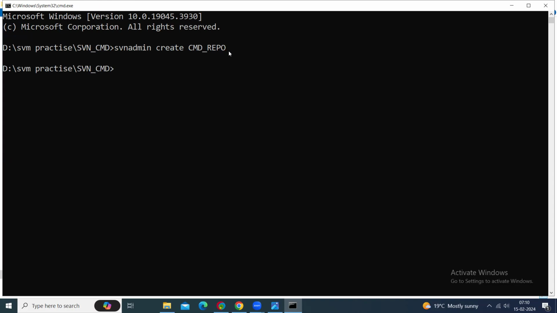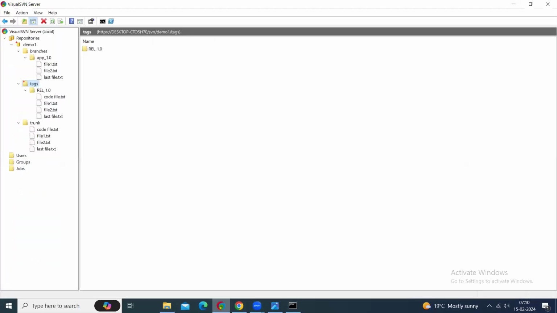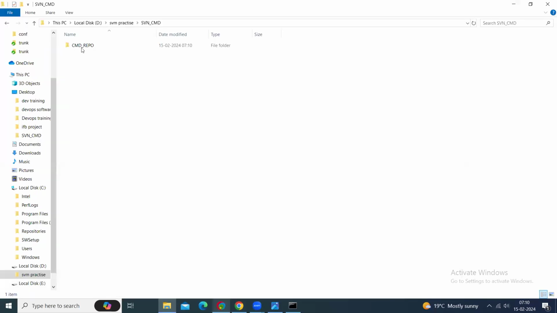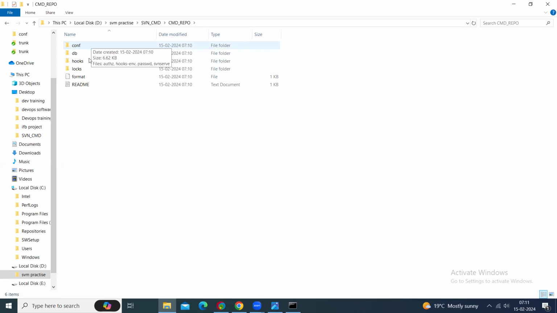See, now the repository is created in this path. Okay, now minimize this. In Visual SVN you can't see it now. I'm not using Visual SVN, I'm doing everything in the command prompt. See, this is your repository. If you go inside this repository, automatically these folders are created. I told you in the previous class the structure of your SVN repository: conf, db, hooks, logs, all these things automatically created. This is created in the background actually.